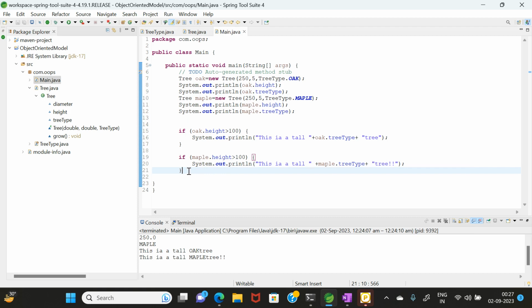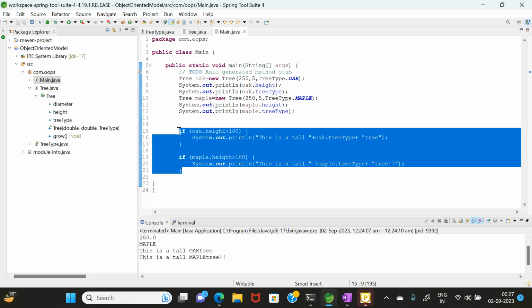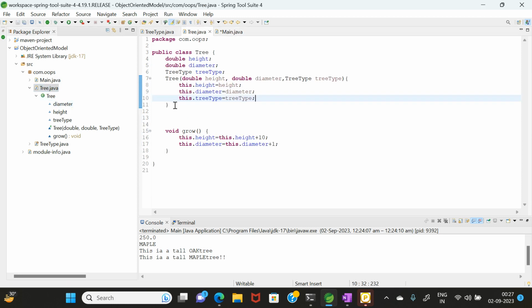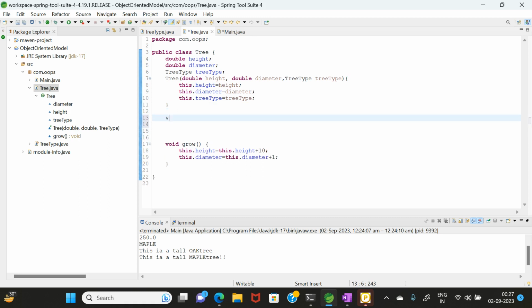So for that reason, what we are going to do is copy this, cut this part from here. Okay, and let's go to this tree.java, and let's introduce one more function here, void. Since this function returns nothing, we can introduce one function void, and we can name it announceTallTree. Okay, and this is one function, and let's add the body.